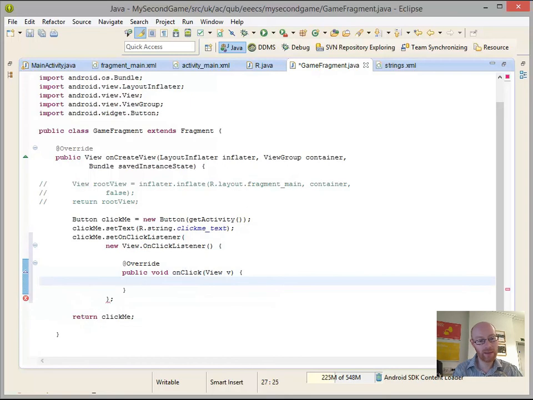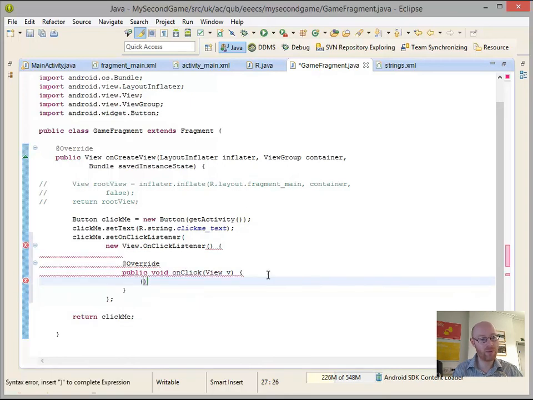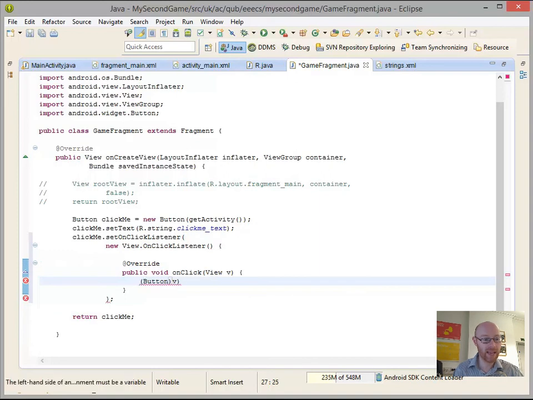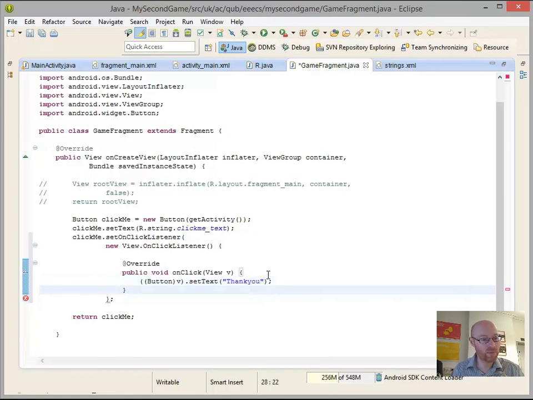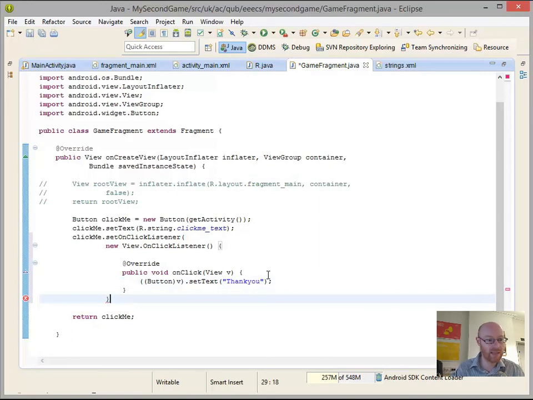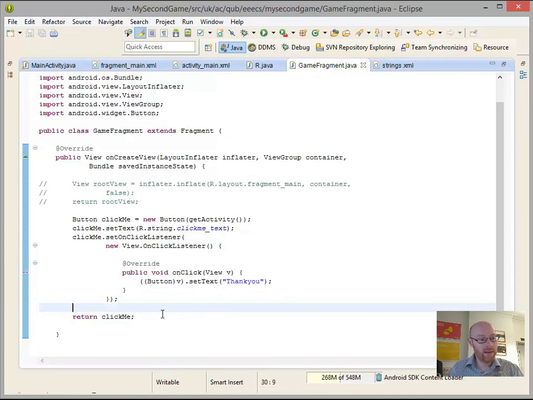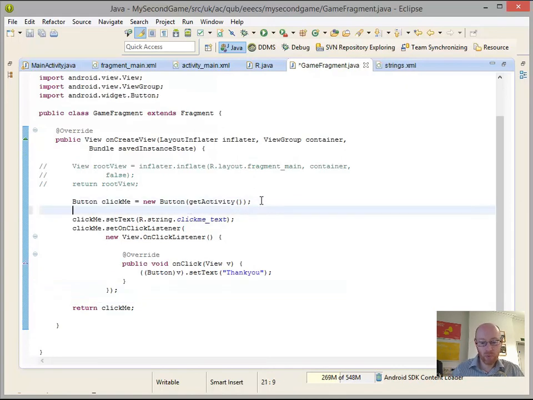Now it is a view object V, but I happen to know I'm clicking on a button. So we can cast it to a button. We'll set the text. I really should have put this in the string resources, but I'll do it there for now. It's grumbling down here because the autocomplete added that in, but this is part of the method call. And we save it.